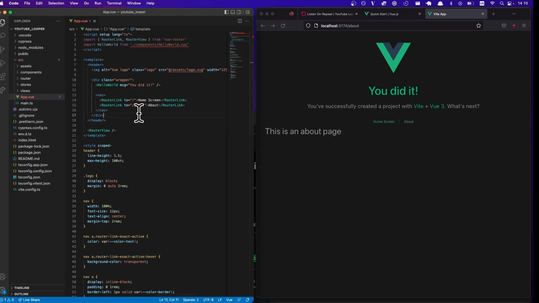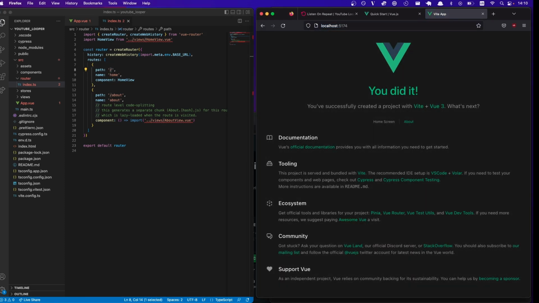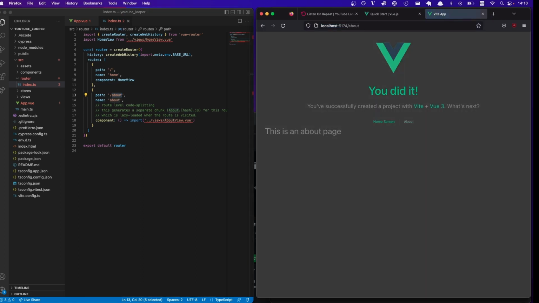And now you can click between the home screen and the about page. If you click into the about page, there's this thing called router.js, or within the router folder, there's an index.ts file, and this defines all the routes. So we have the slash route. Okay, so that's the slash route. We have the slash about route, which is the slash about here.